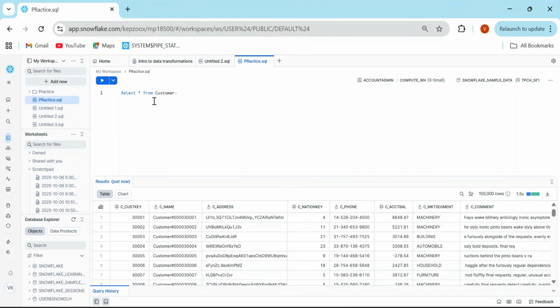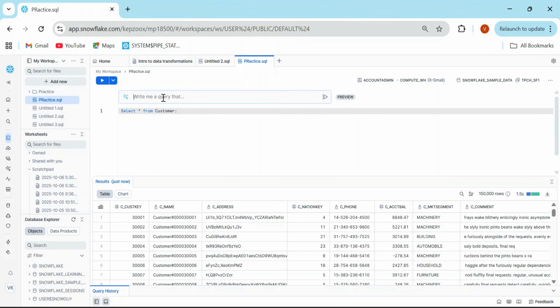I'm just closing it. Now, if you look at it, there is this AI symbol coming. Why? This is Get AI suggestion. If you type it, write me a query, you just have to give a prompt and that will help you. So it's Snowflake Copilot in the workspace that's going to help you to write your SQL code.